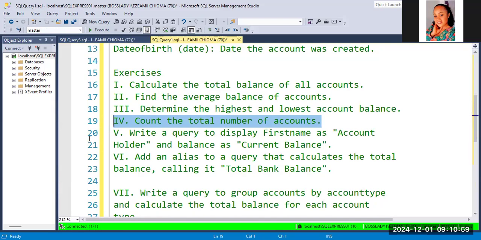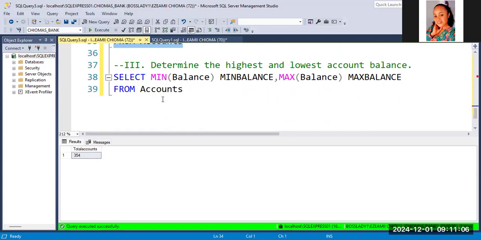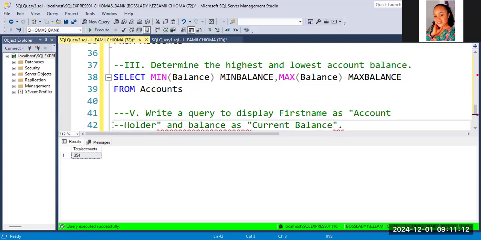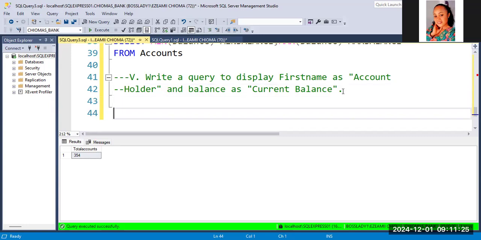So let's look at number 5. Number 5 is saying, write a query to display first name as account holder and balance as current balance. Okay, this is just asking us to name our column, all right? So you just use alias, right? The previous ones we solved, I didn't use AS, right? But the system already knows, even if you did not use it, that you want to name your column by writing the desired name beside it, okay?